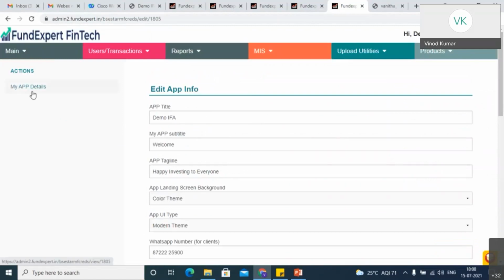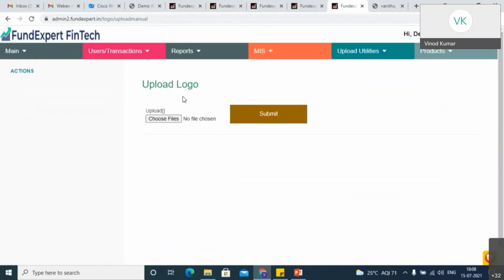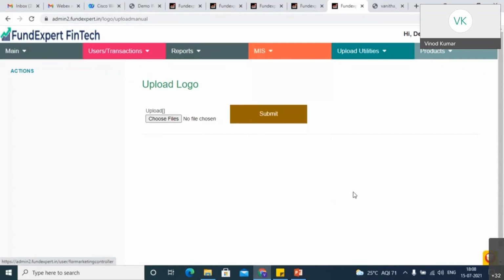Okay. And then in my app details, you also have the upload logo option. In case you want to change your logo, or you have made some changes to your logo, updated some format or changed the format, you can directly choose your logo and upload it here. Automatically it will get updated in your web homepage and in your mobile app. So all these options are available under my app details.